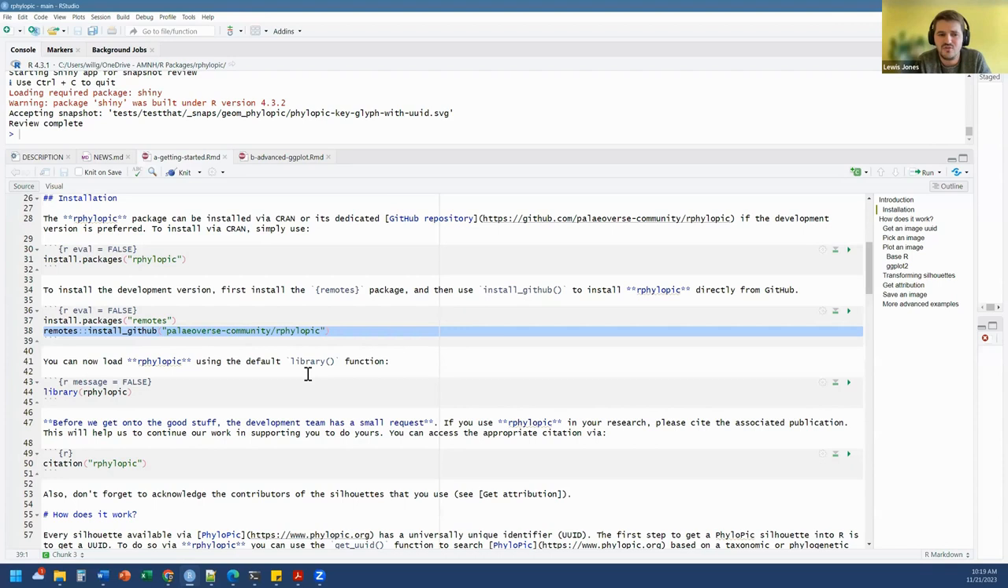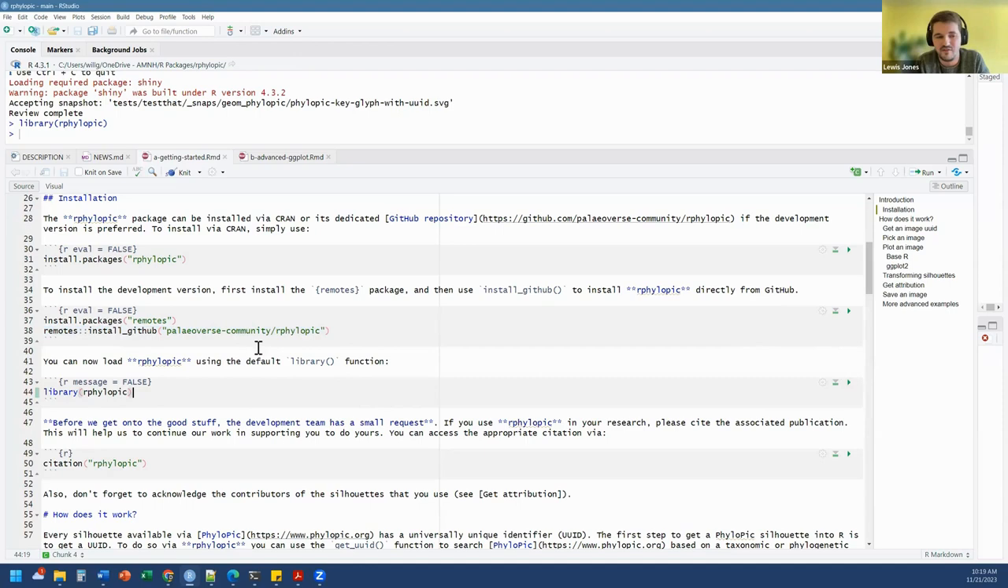And then once you've installed the package, you use the standard library function to load rphylopic.